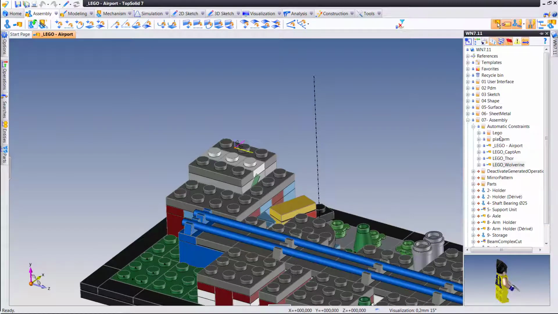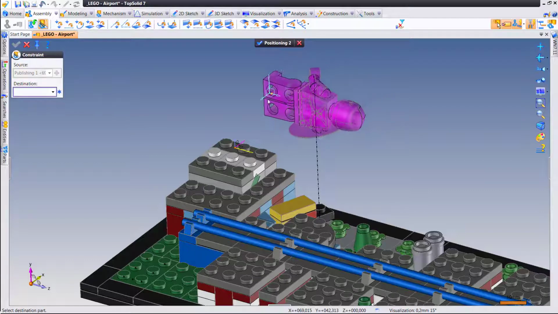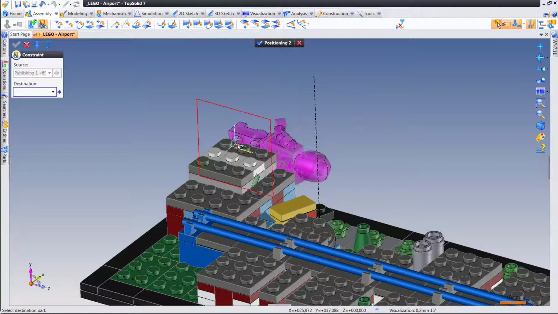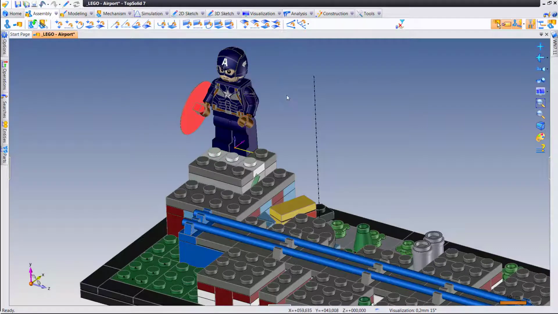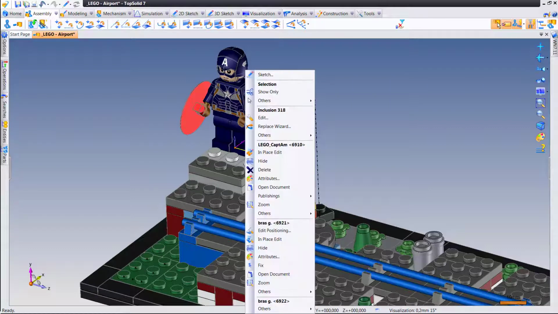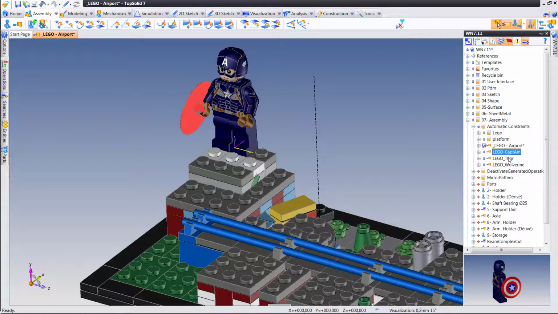Now in TopSolid 2017, we have added some additional constraints to the automatic constraint positioning mode. In this first sample, I'm using rotative selection to do frame-on-frame positioning. Of course, I had a frame published already for Captain America. If we go and edit the positioning again, you can see it was a frame-on-frame, and of course you can edit the frame-on-frame as you want, apply an offset or rotation, what have you.